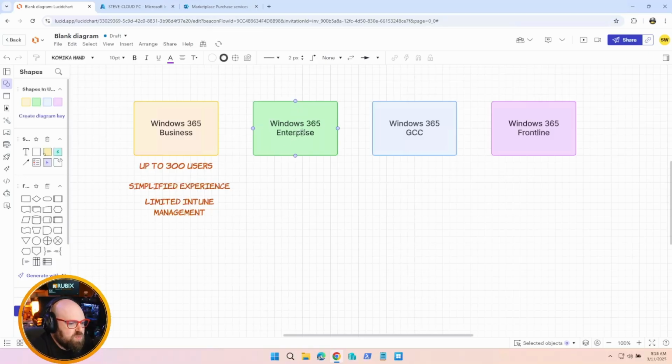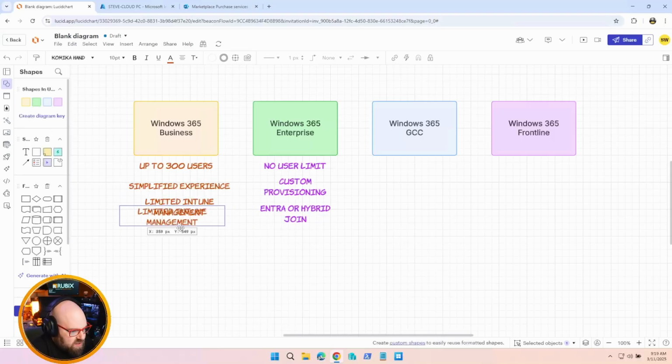All right, now we come over to Windows 365 Enterprise, which is what I mostly work with and what I've typically deployed for different organizations. Let's call this, so there is no user limit. You have the ability to do custom provisioning, meaning you can use the Windows versions they give you. You can literally add your own image to it. It's much more robust. You can do Intra or hybrid join. Actually, I should add that over here and say Intra only. Intra join only, not a bad thing.